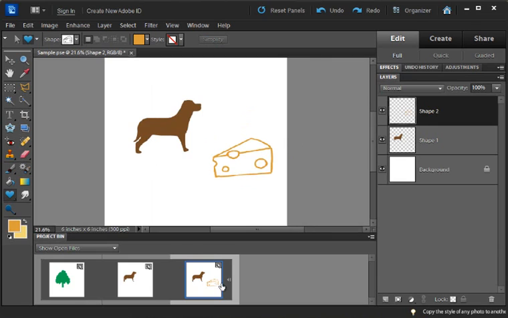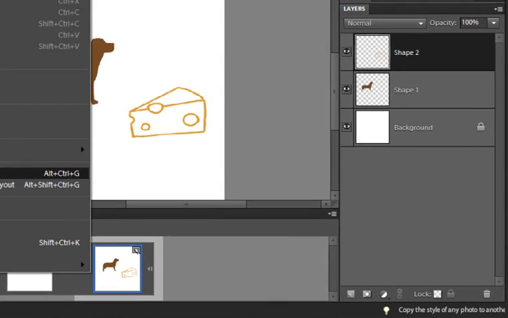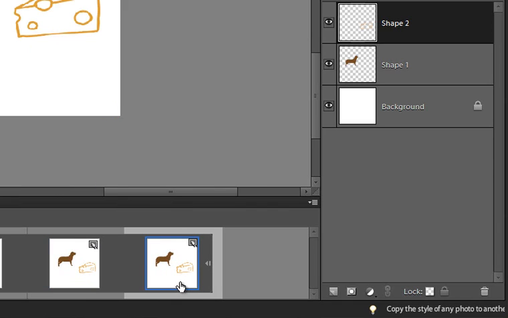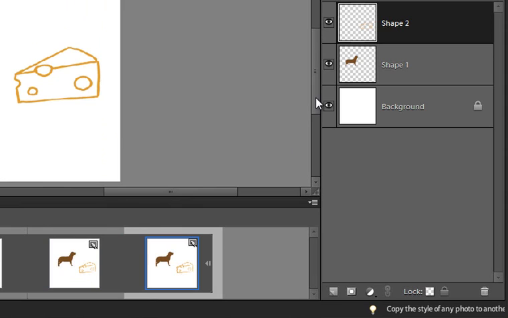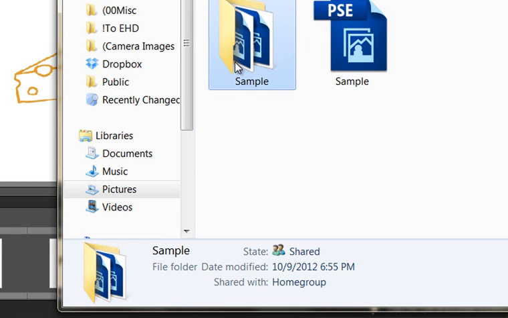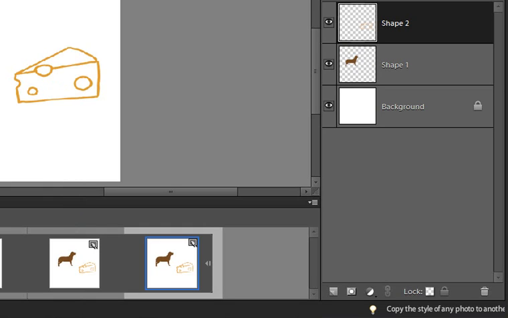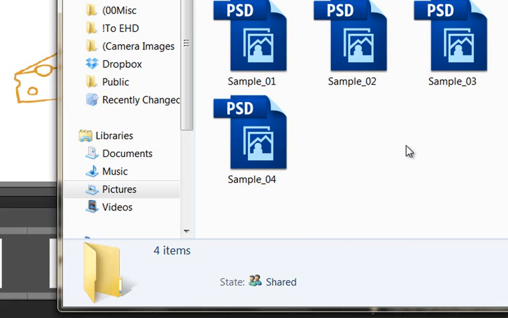Okay, if you can see this very closely, you can see we're working on this one down here. It's got blue around it with the dog and the cheese. Now instead of going up here to do one of these, I can actually right click on this and find the same 2 things here. So I'm going to add a page using the current layout, and now I have another page with a dog and cheese. Aha! So if we go back in here into our folder and look, whoops, we haven't saved it. Hold on, let's save it.